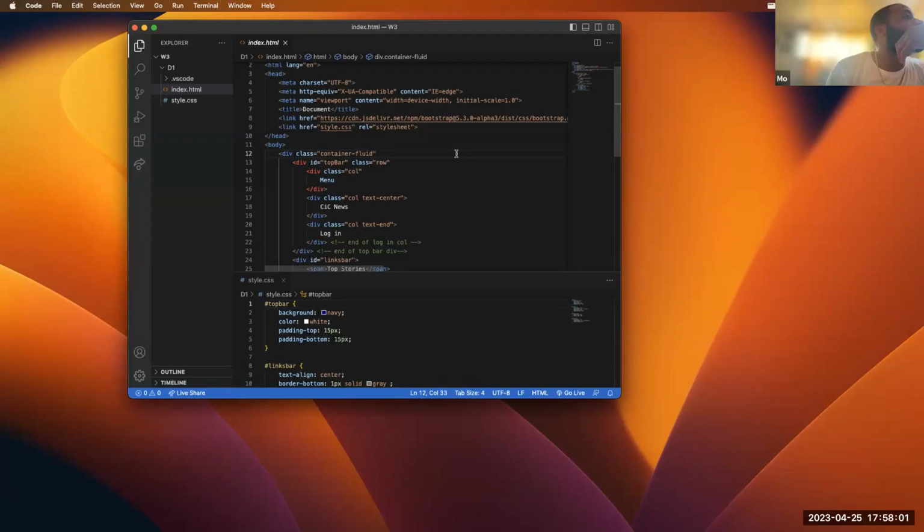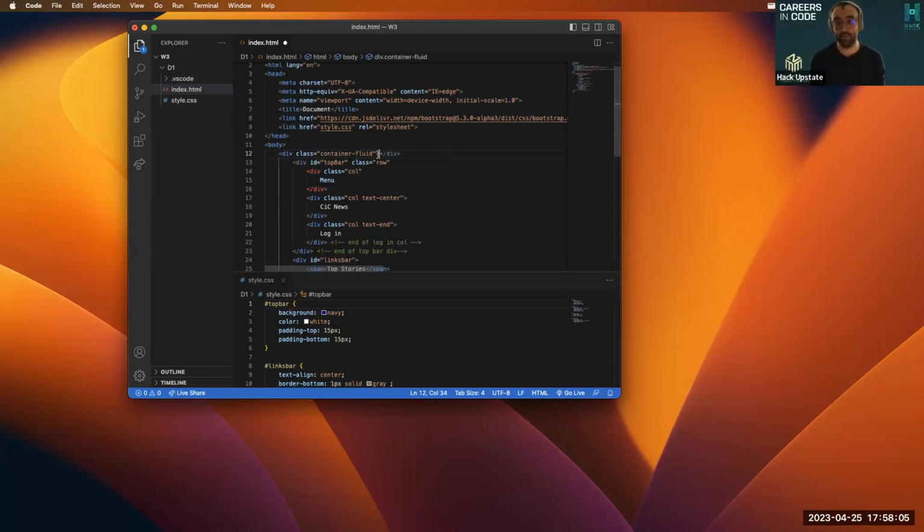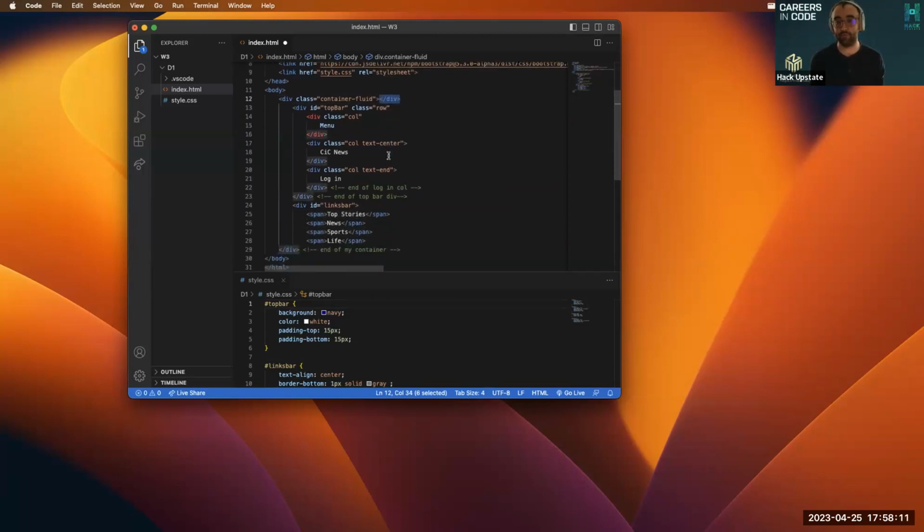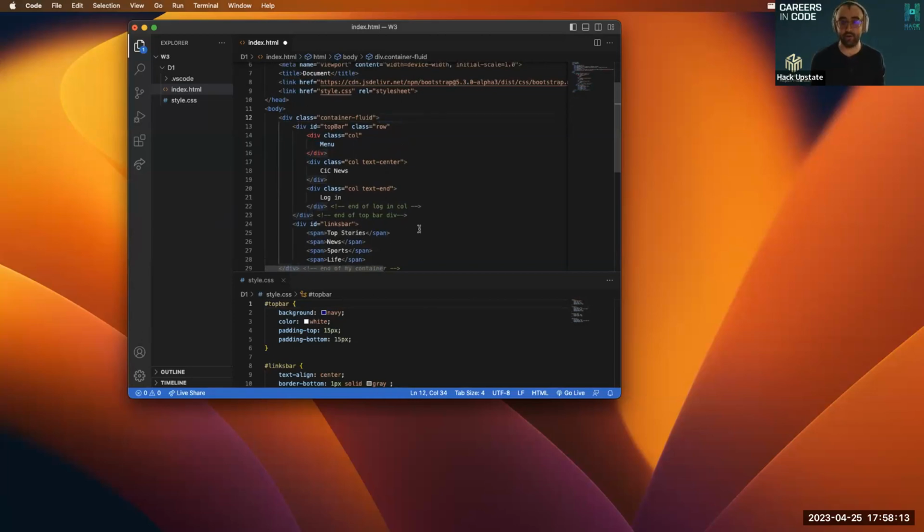Oh, another closing tag. Boom. Now, because we put that in, VS Code's trying to be helpful, but I would bet that you've got that closing div somewhere further down. So we're going to take that out. We're going to rinse and repeat that right here.